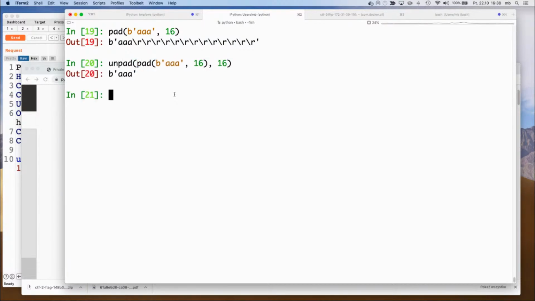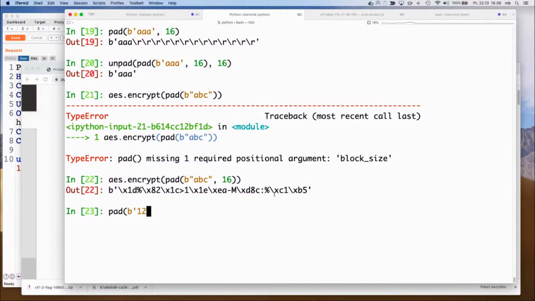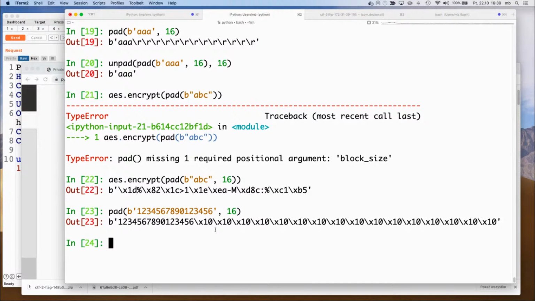removes the padding. So in order to encrypt any data in AES, I need to add the padding, and now AES can work with the data with padding. What is also really important is that if I have data that is 16 bytes long, like this, then the padding is also added, and it is just another block which is only padding.